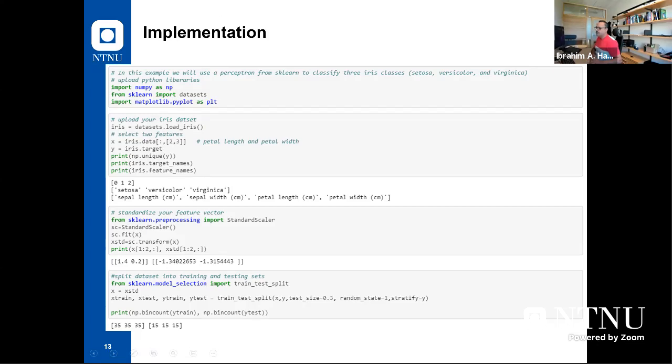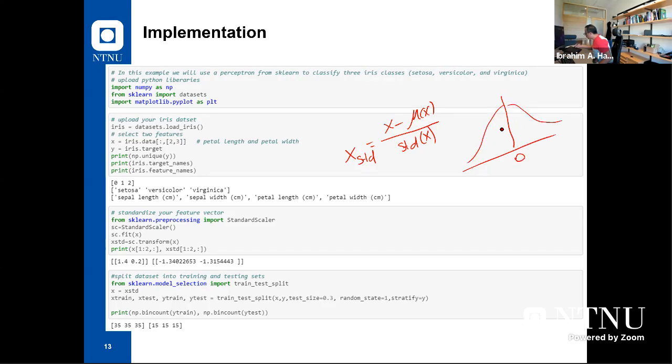I mean, we can just do x standardized, x_std, equal x minus mu of x divided by standard deviation of x. So if you want to do it like this, it's fine, no problem. There is no difference at all. In this case, we will be sure that each feature has a mean value of 0 and a standard deviation of 1.